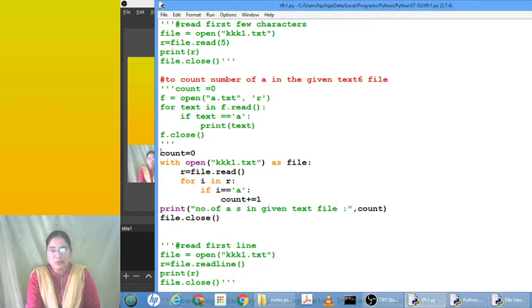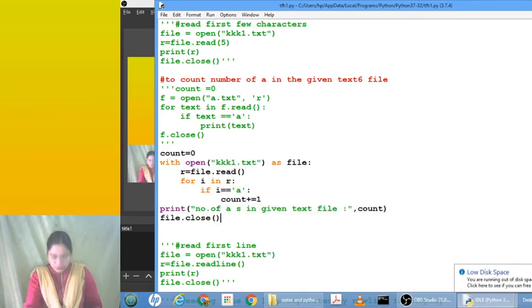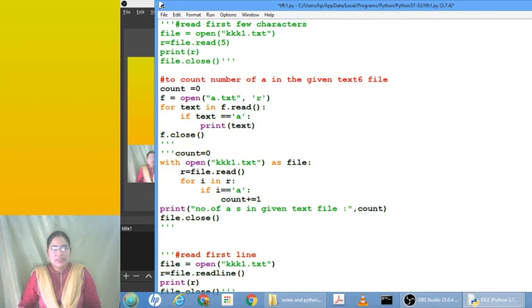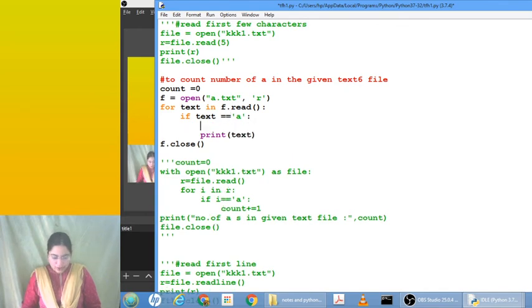So can we simplify this one? How can we simplify this? Instead of this, with open, directly you can open. See, I just created here open a text file, and after opening the text file, perform a for loop operation, and if the text is matching with A, then what are we supposed to do? We have to increment the count. What is count initially? Count is initially 0. Right? And finally, what are we supposed to do?